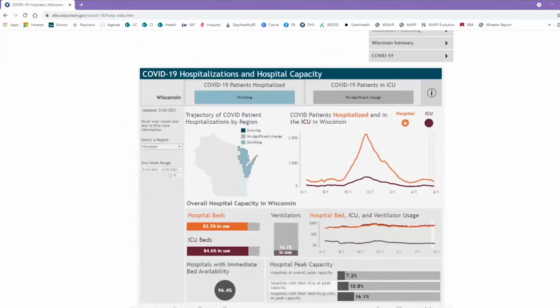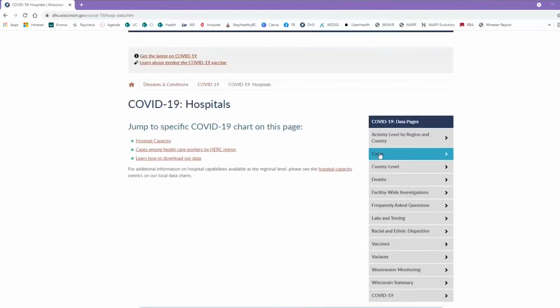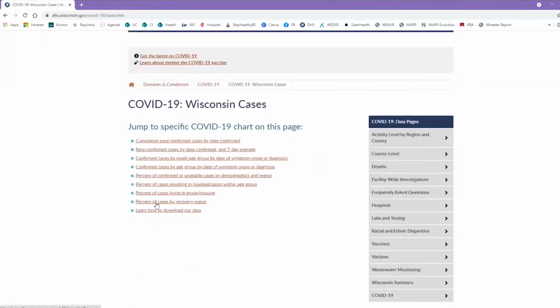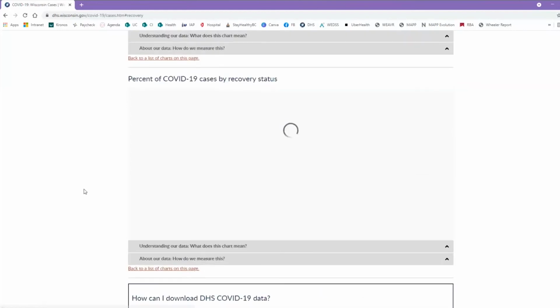So this information is broken down by 7 HERC regions. And the HERCs are Healthcare Emergency Readiness Coalitions, which support communities in responding to and recovering from disasters. This dashboard shows us the availability of hospital beds, ICU beds, ventilators, or how much capacity do hospitals have to handle a surge in cases. The last metric we are showing you how to find is the percent of cases by recovery status, which you can find by selecting Cases and then percent of cases by recovery status.